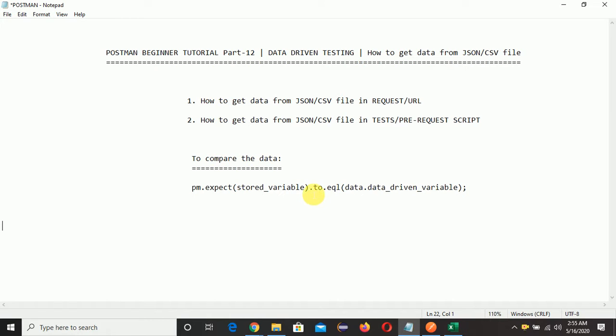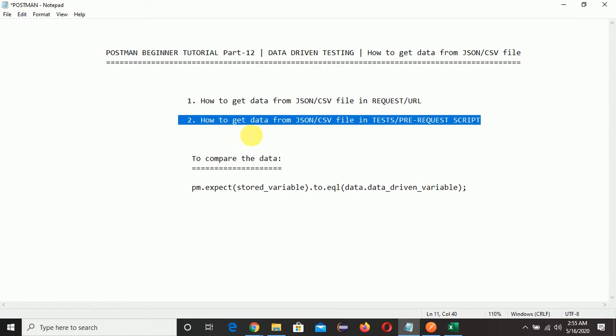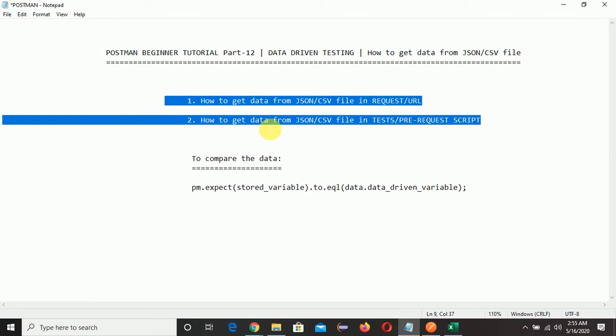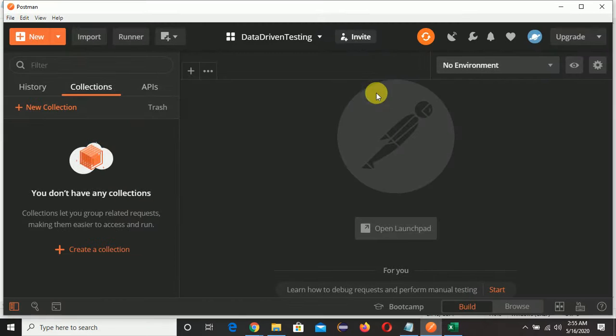So today our topic is data-driven testing. We'll discuss how to get data from a JSON or CSV file. Our first topic is how to get data from a JSON or CSV file in the request or URL. Our second topic is how to get data from a JSON or CSV file in the test tab or pre-request script. These are the two topics we are going to discuss today. So let me open my Postman.